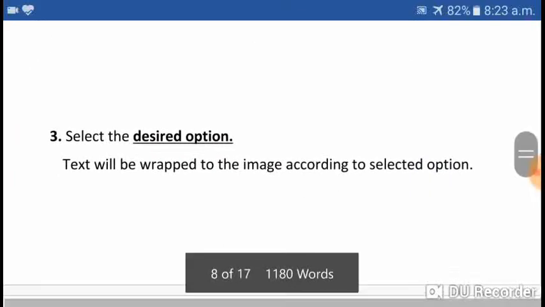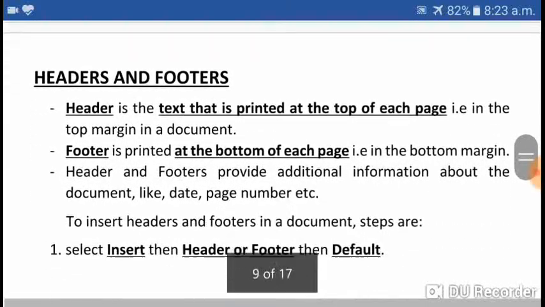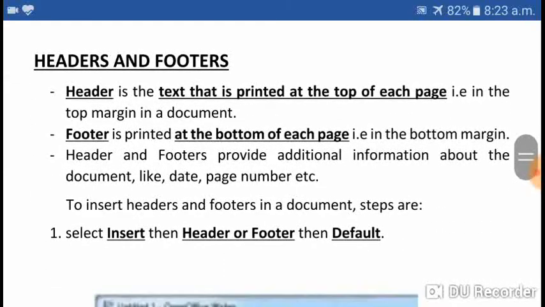Next our topic is header and footer. Yes, you all know about header and footer. What is a header and footer? Firstly, the header. Header is the text that is printed at the top of each page, that is, in the top margin in a document. That is known as the header.